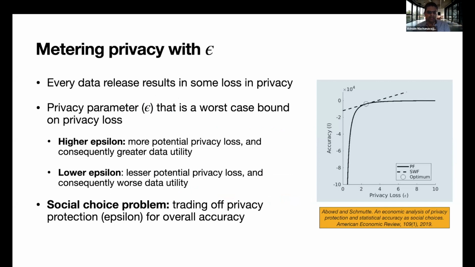A few important takeaways about differential privacy itself before I move on to the deployment part. First of all, you have one or a set of parameters that allow you to meter privacy. The main thing is that you can have very quantifiable notions of what privacy means. In pure DP, it's epsilon. Higher epsilon means potentially more privacy loss but greater data utility, and vice versa when you have lower epsilon. This allows you to quantifiably state a social choice problem where you're trading off privacy protection, epsilon, for overall accuracy. And this trade-off is going to be very important as we go further in this talk.